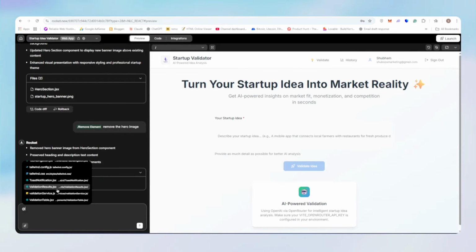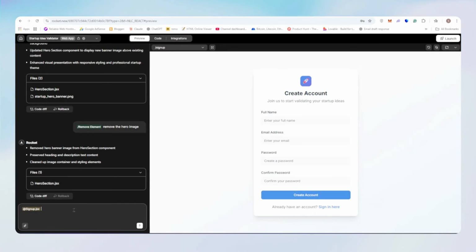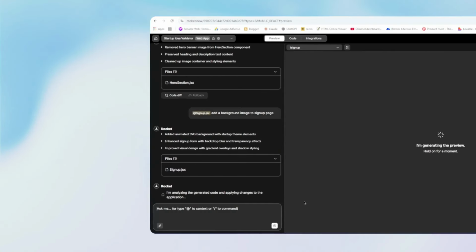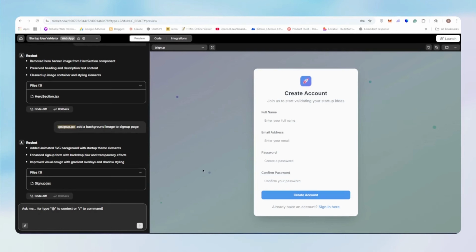I will select the sign up folder and prompt add a nice background image to the sign up page. And now we will wait here for a few seconds, and now you can see Rocket automatically adds a clean background which looks great.